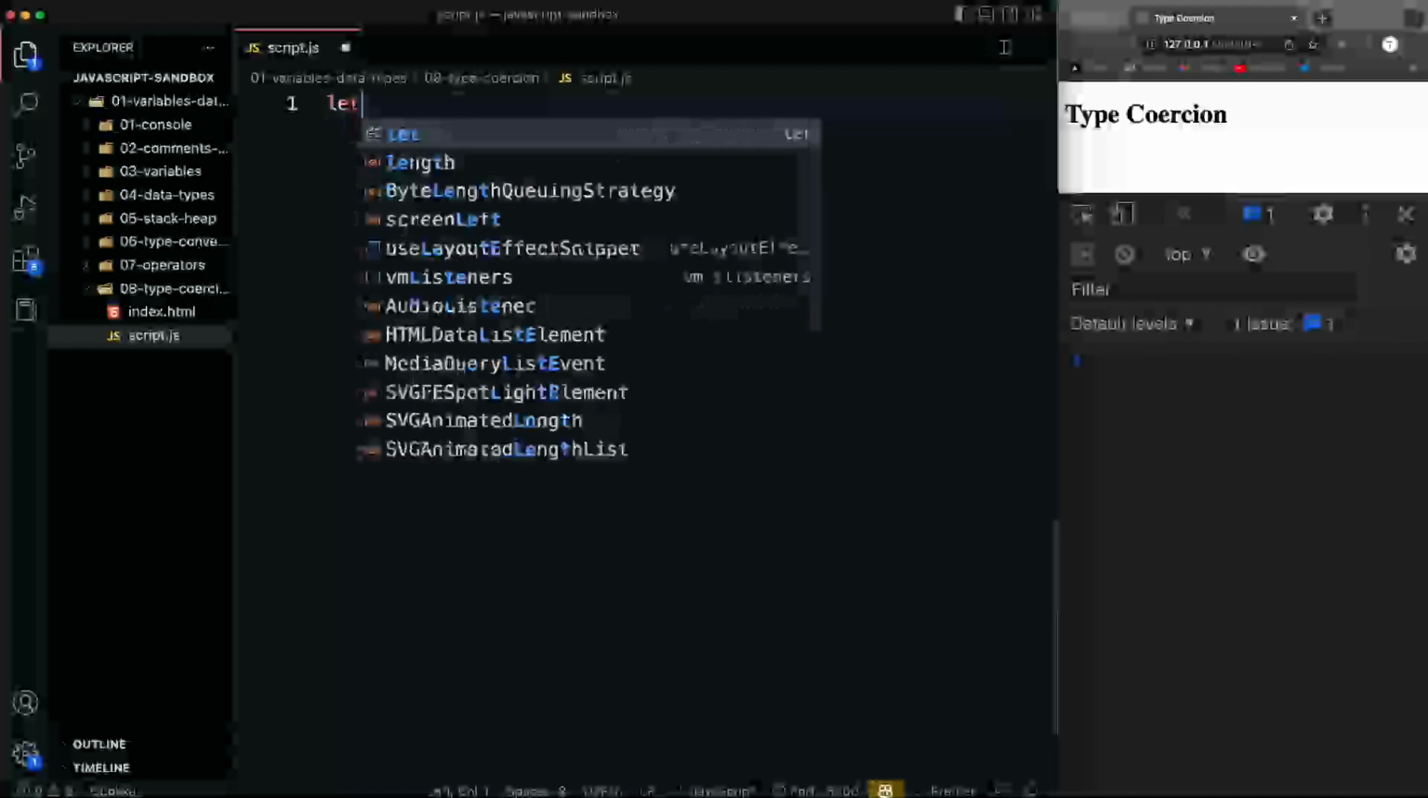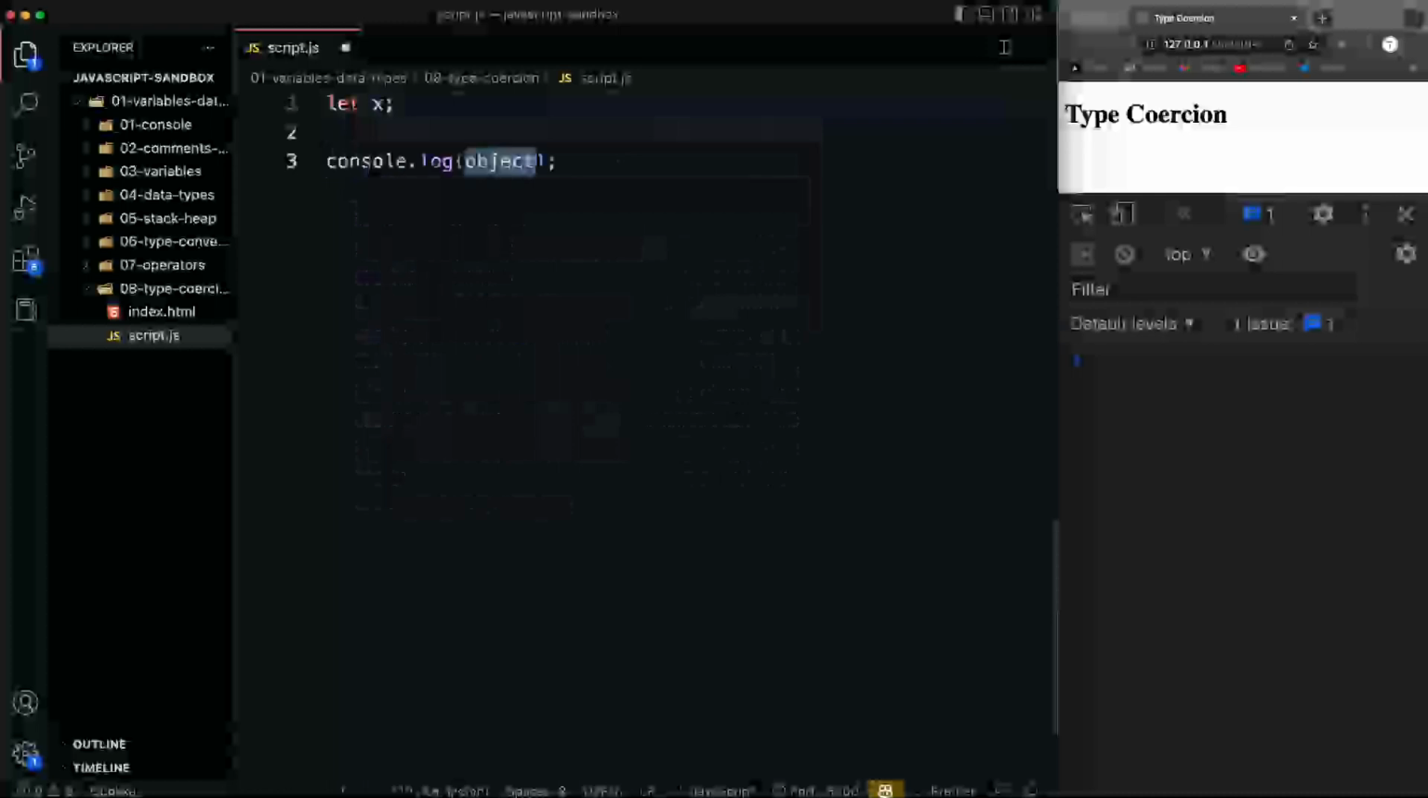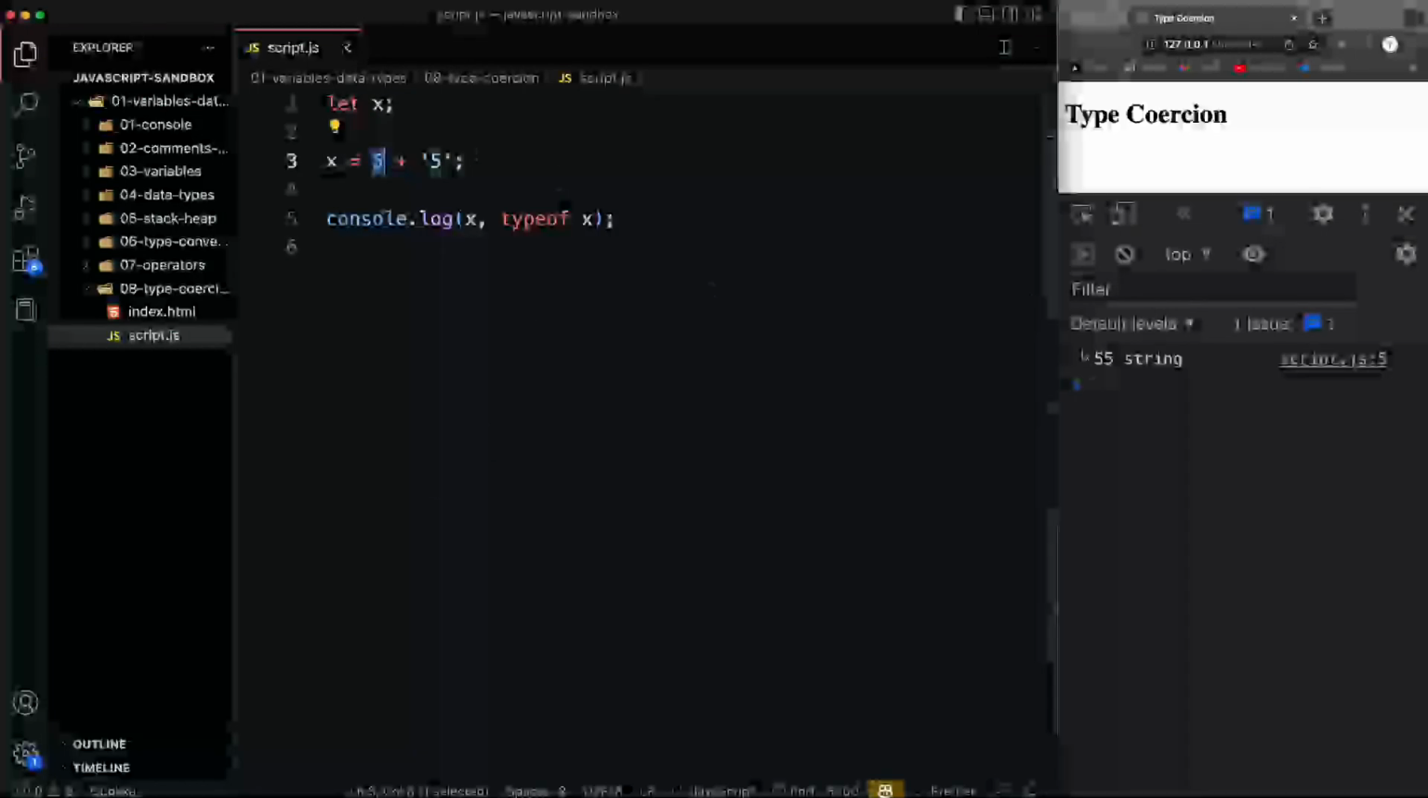So what I'm going to do is just create a variable of x, and I want to console log the value of x and also the type. The reason I do this is just so we don't have to create a bunch of different variables. So let's say we want x to equal the number 5 plus the string with 5 in it. And let's see what we get. If we look in the console, you'll see we get 55, but we get it as a string. So this is an example of type coercion where JavaScript implicitly changed this to a string. All right, because what happened here is it was concatenated with the plus sign.